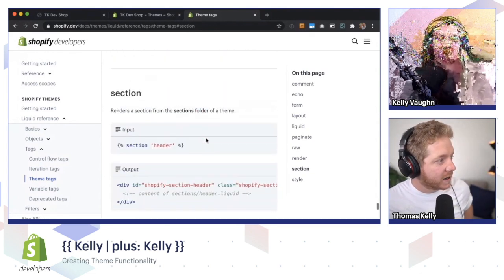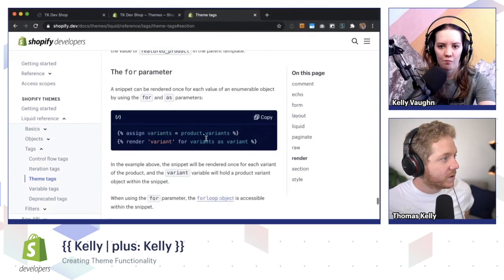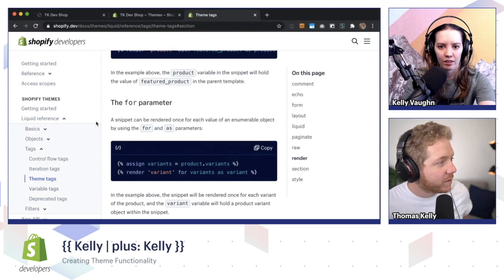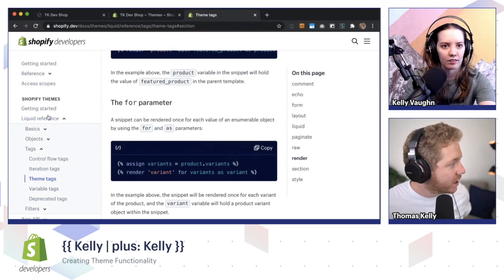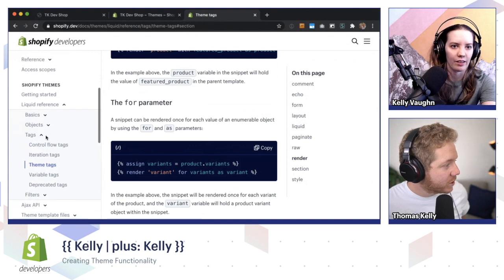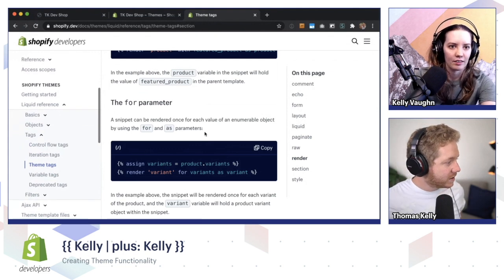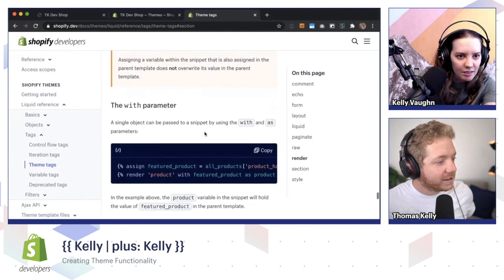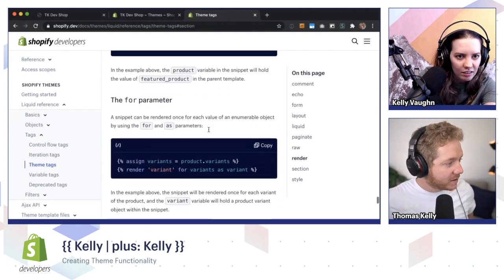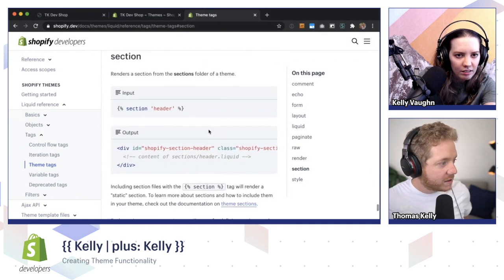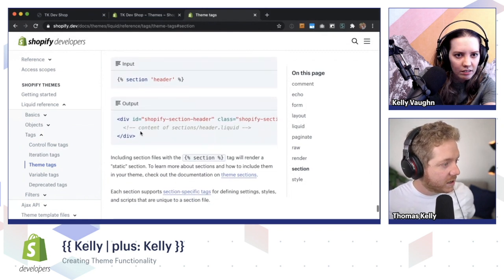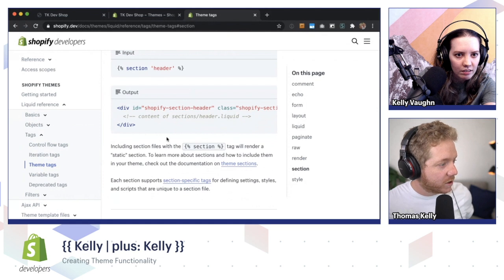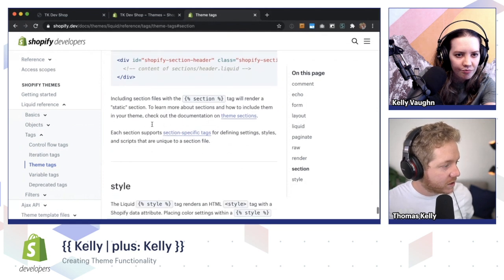Okay, got it. I think I found it. Here we go. It's now under liquid reference tags. So liquid reference tags, theme tags. Boy, that's buried now. What happened there? Is this what we're looking for? Yes. So it has right here section, and we've got static section, and this is how it's output. That's how you include a section.